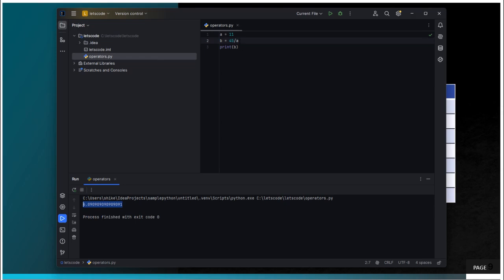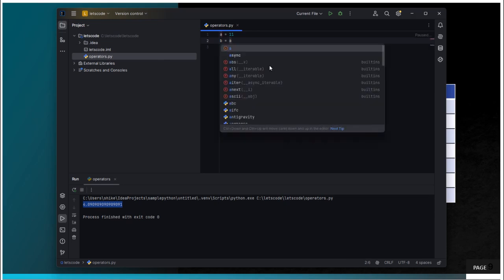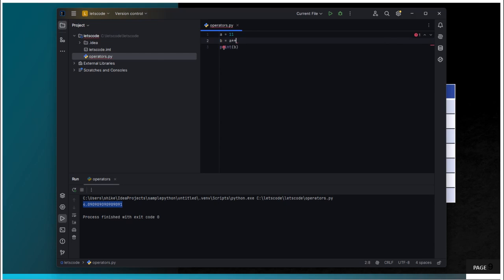And then let's look at power. If we say power, we can say b equals a power 3. Now if we print this, it is 1331, which is basically 11 into 11 into 11. So let's make it a little simpler. Let's do say 3. So 3 to the power of 3 is 27, that is 3 into 3, 9, 9 into 3, 27. So this is how we do the power operation.